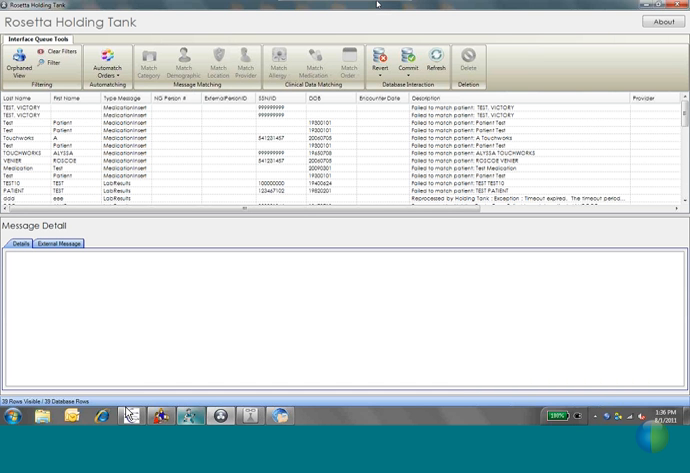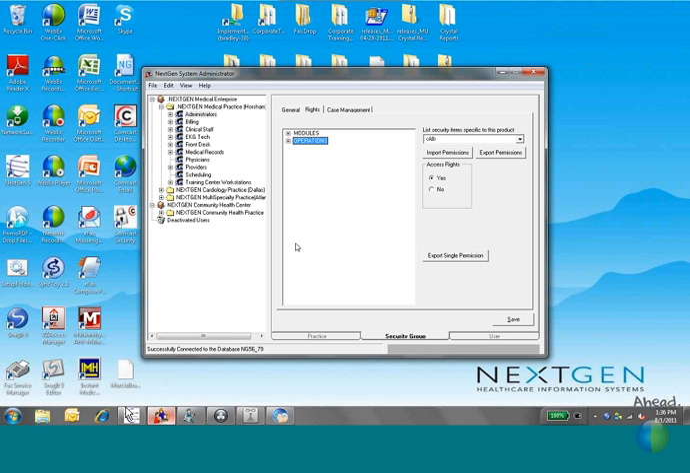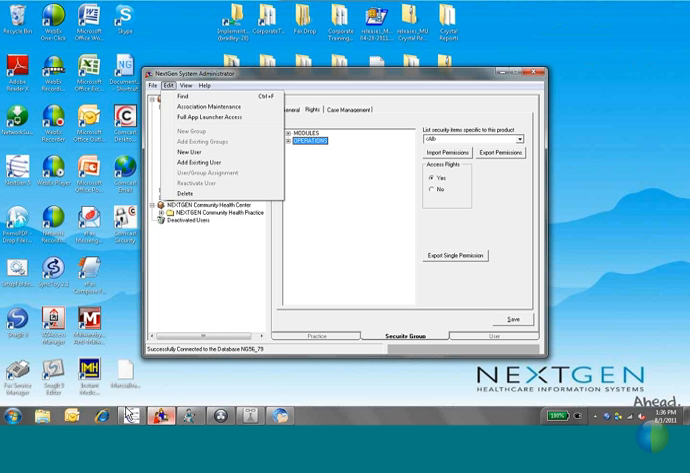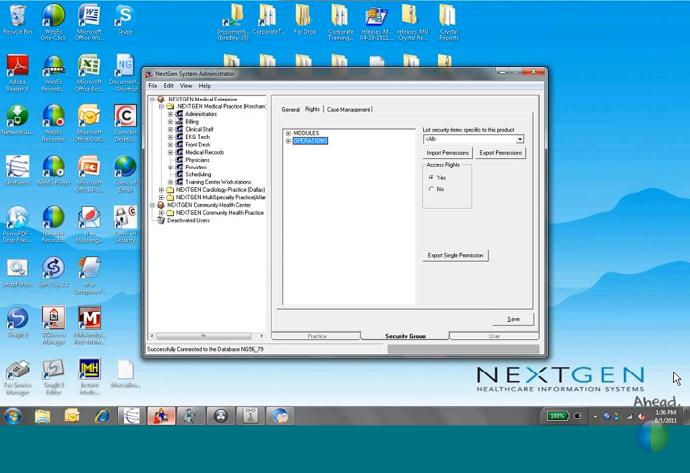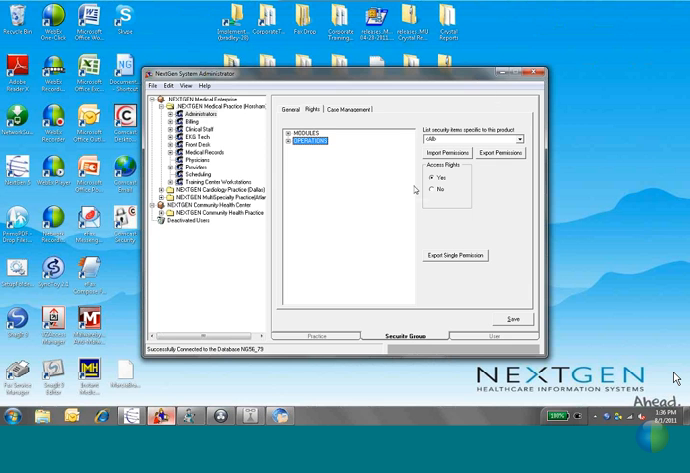And our last topic that I want to do today is another application that came out with 5.6 SP1, and it's called the Orders Management Console. Before we actually log into it, I want to show you that you might have to go to System Administrator, go to the Edit menu and go to Full App Launcher Access, and you might have to add the Order Management Console here. It's not automatically turned on to your application launcher when you upgrade to 5.6 SP1, so you may have to go in and do that. And again, it's only if you have SP1.